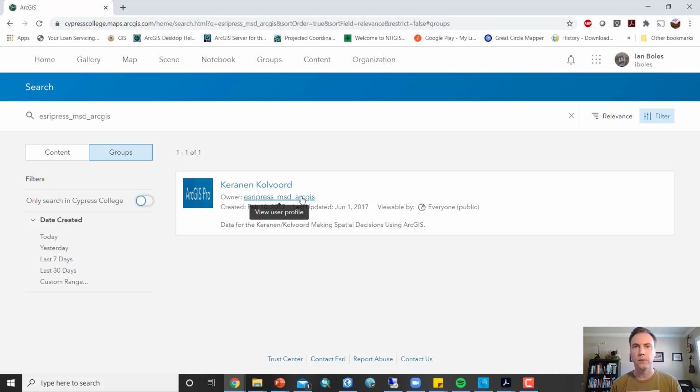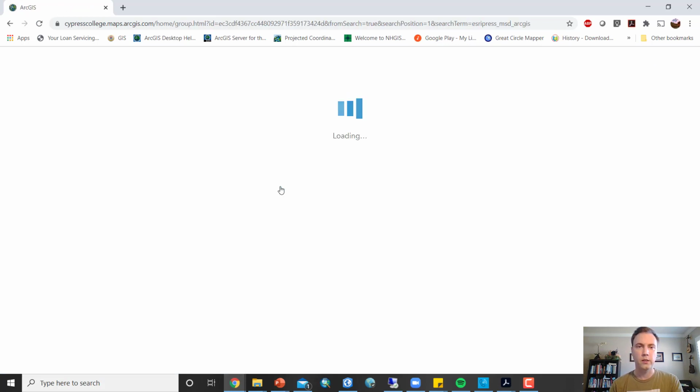Like last week when I had you download the Orange County boundaries and the US states layers, those are layers that I uploaded myself to our organizational account. Then you're able to download those. In this case, we're actually looking for data from another provider outside of our organization. Karen and Culver, those are the last names of the two individuals who wrote your textbook. This is their data set. Let's go ahead and click on the username there.